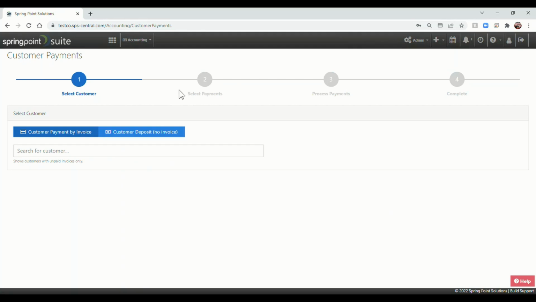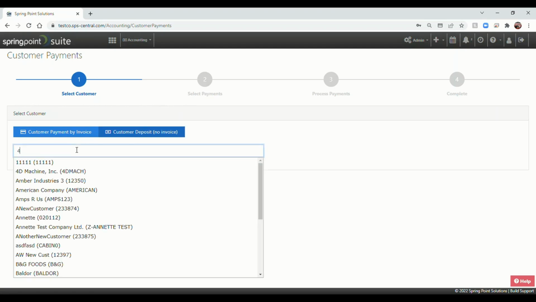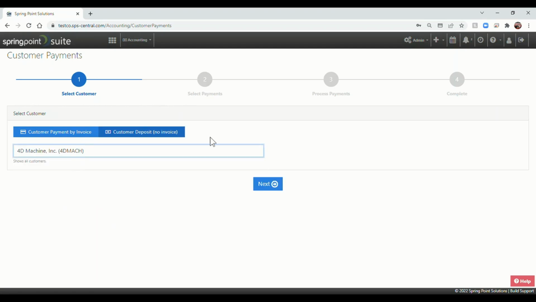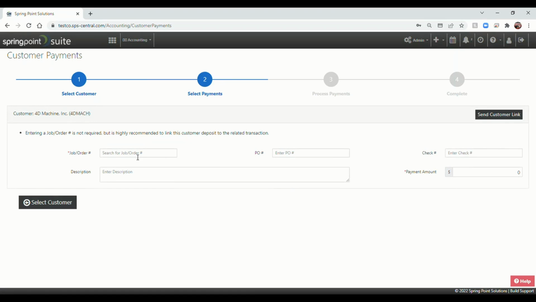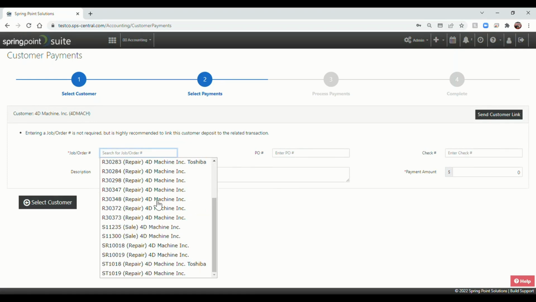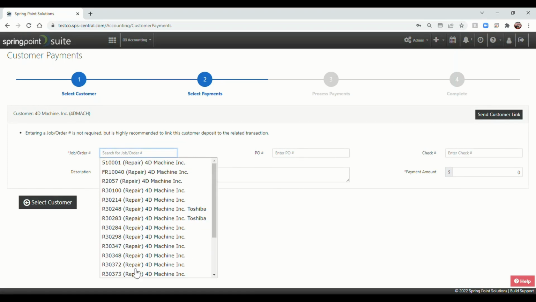Or it's possible the job is ready for pickup, but accounting has not yet issued an invoice. Whatever the reason, we've got you covered. Let's go ahead and choose the Customer Deposit No Invoice icon and select a customer. We're presented an option to associate this deposit with an existing job or sale. This is not required, but makes it easy for tracking purposes.